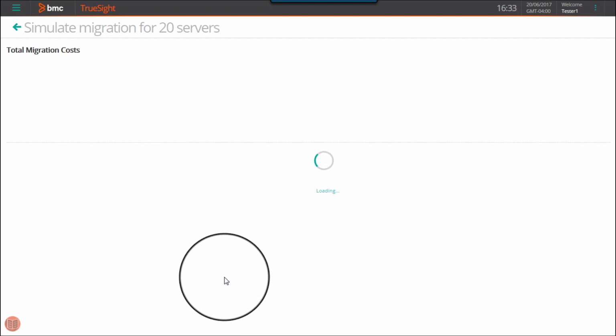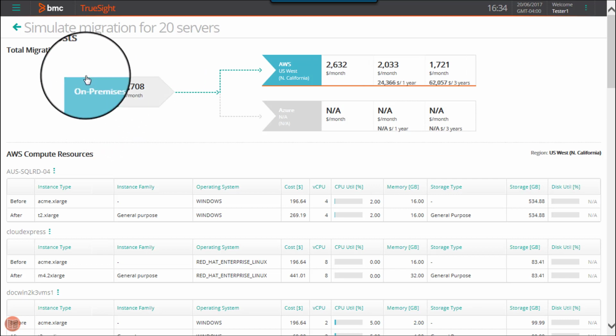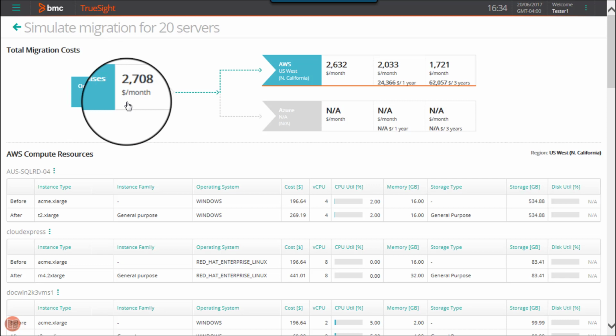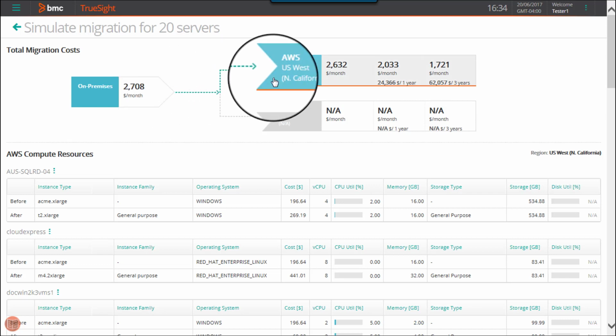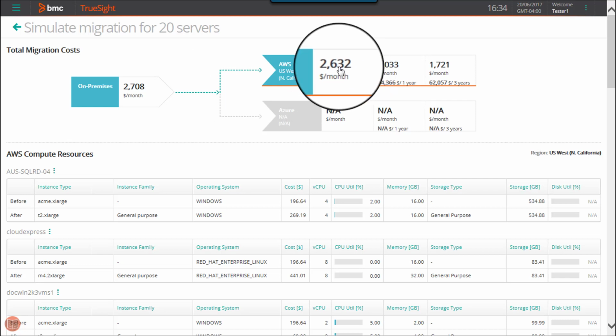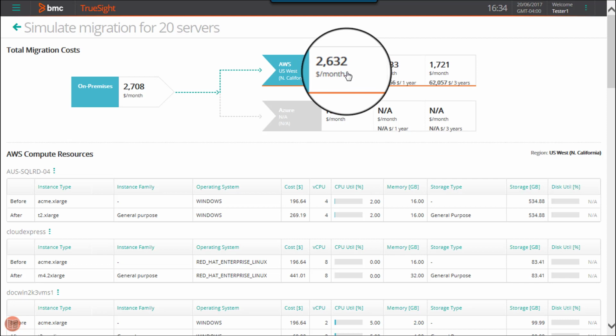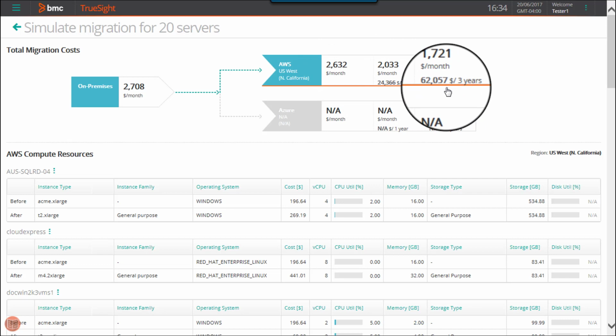What this will do now is simulate migrating those on-prem individual servers to a cloud infrastructure or a public cloud infrastructure. So here you can see on-prem, all those 20 servers that we were looking at costs me roughly $2,700 a month on-prem. If I were to migrate them to the cloud, I could save potentially $60, $70 a month by migrating to an AWS cloud, and I can see how much it would cost monthly and yearly.